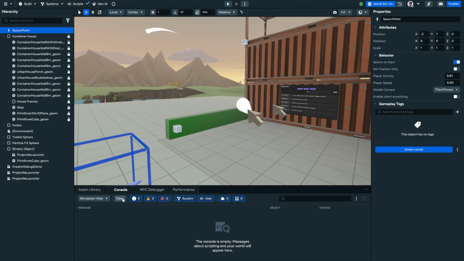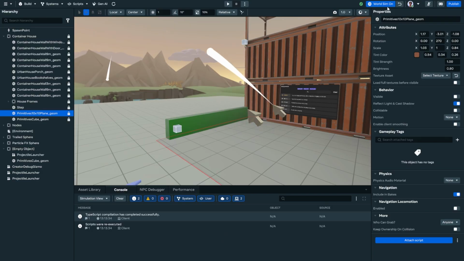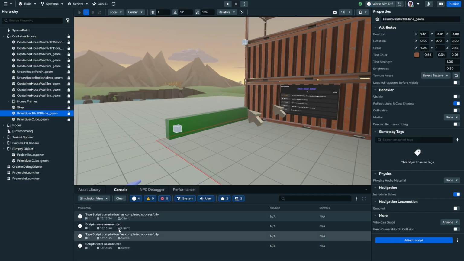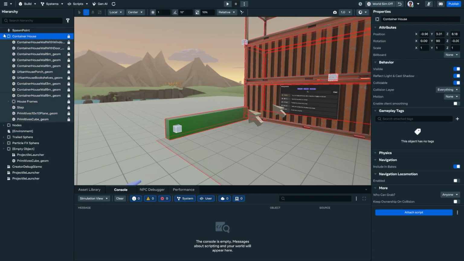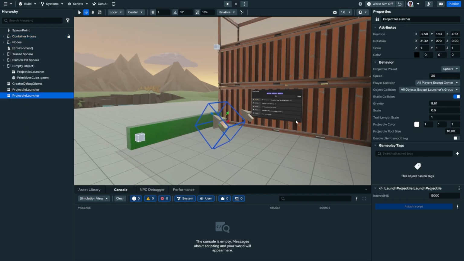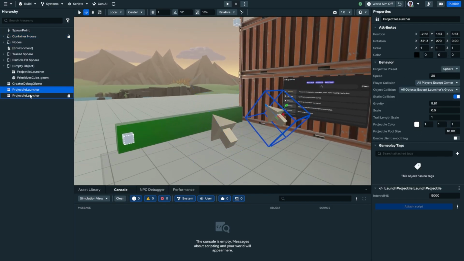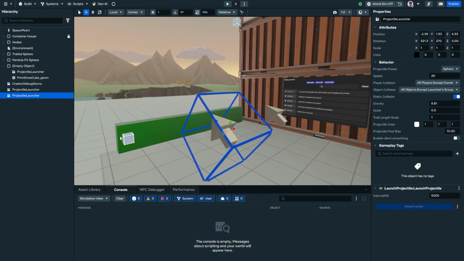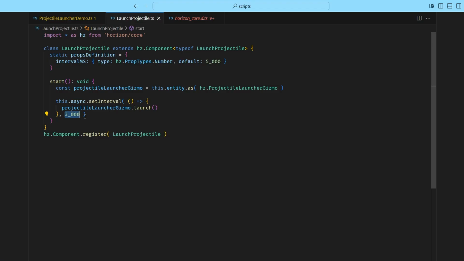Once the scripts recompile, we can go ahead and stop the world simulation just for now. Scripts were re-executed, perfect. Let's collapse that. So we've got 2 projectile launchers, and by default we can see that their speed is set to 5,000, right? Perfect. So we can see it has exposed our prop property over here. But that is not everything that we need to do. Now we actually need to assign that property to our interval, so it uses this value that we provide.